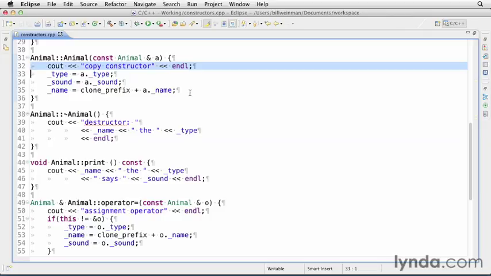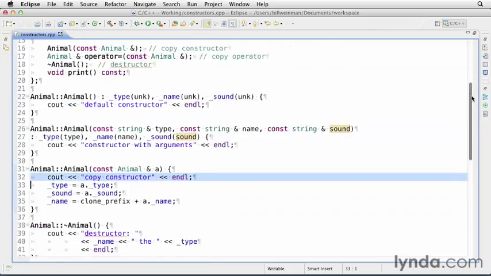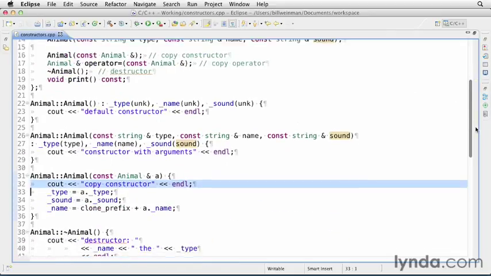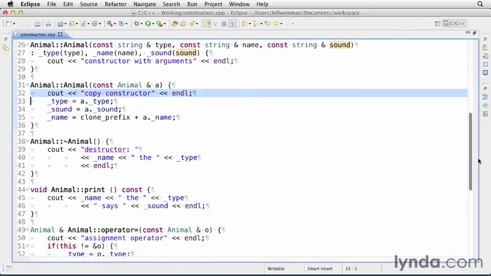And you'll notice here on line 35, we're prefixing this clone prefix. This is from our constants up on lines 5 and 6. The unknown constant on line 5 is being used in our initializations on line 22, and the clone prefix constant is being used in our copy constructor down there on line 35. Then we have our destructor, and again, we just have a string that says we're calling the destructor. There isn't really anything for the destructor to do here.